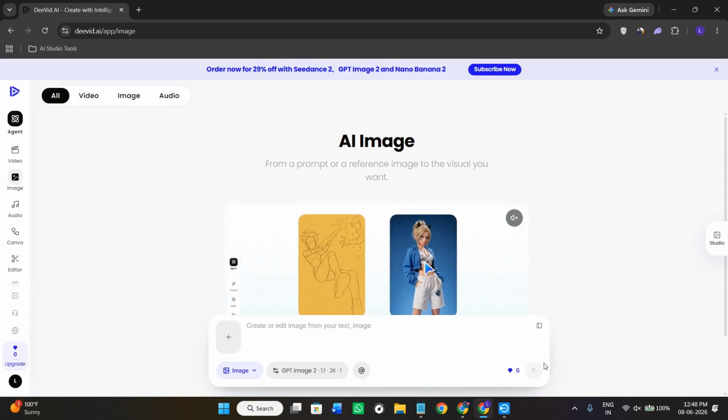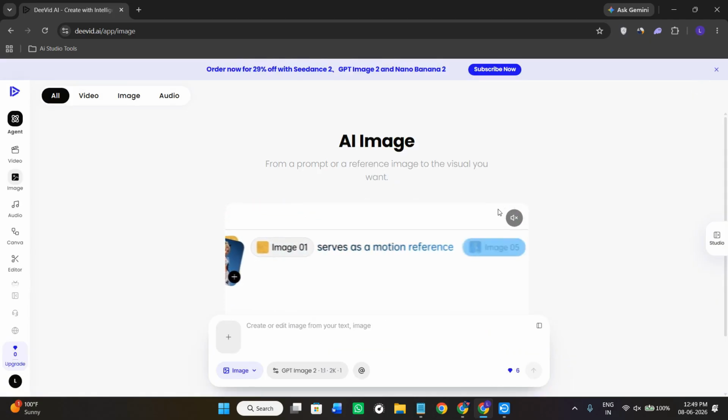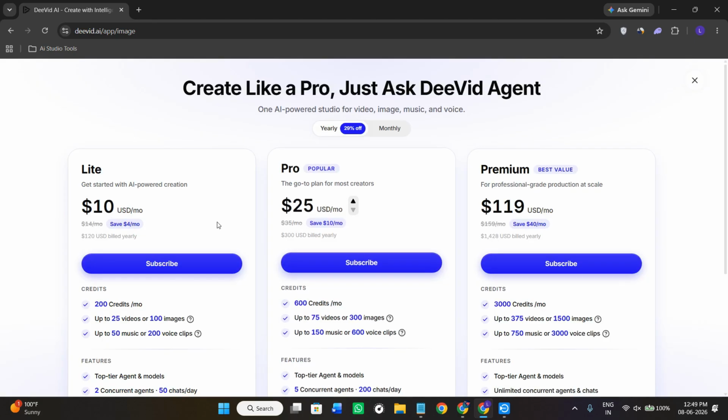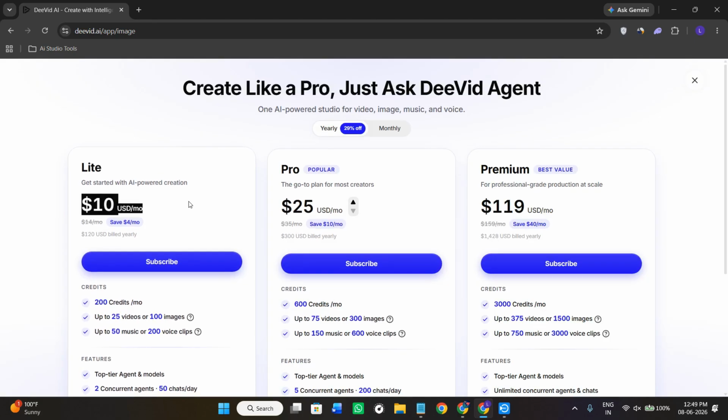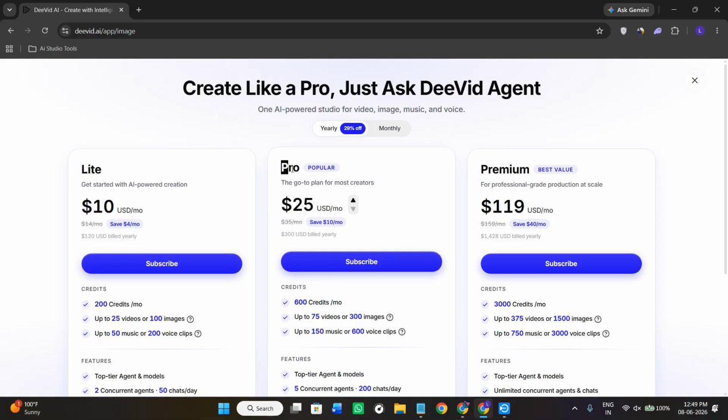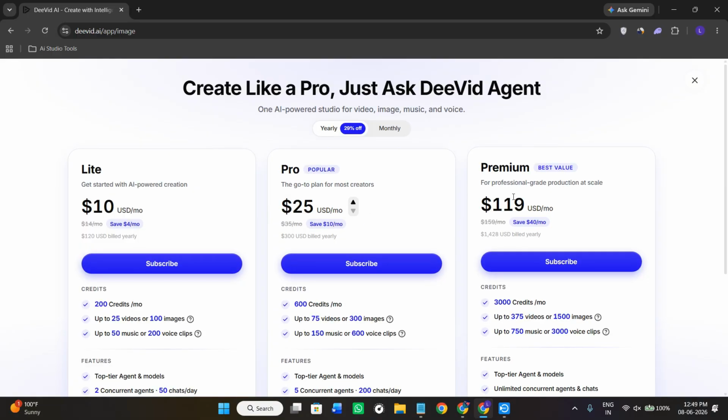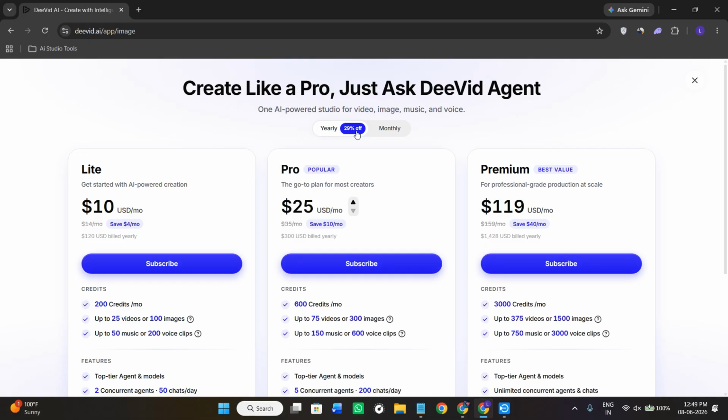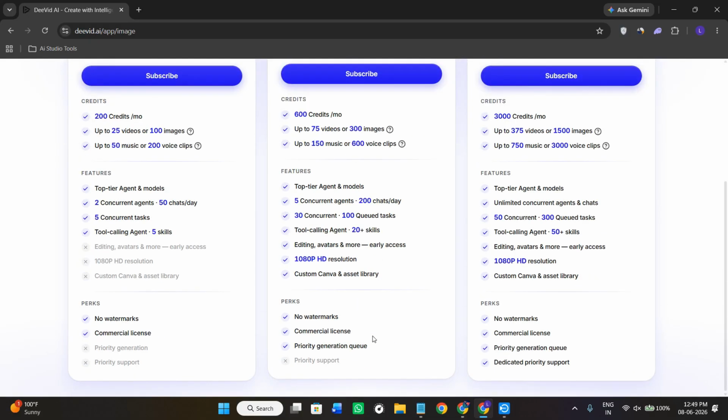But as you can see, when I hit enter, it asked me to upgrade. Currently, as you can see, their light plan is going to cost $10 per month. They have their pro plan, which is going to cost $25 per month, and their premium plan, which is their best value plan as well, is going to cost you $119 per month. Currently a 29% discount is going on the website.